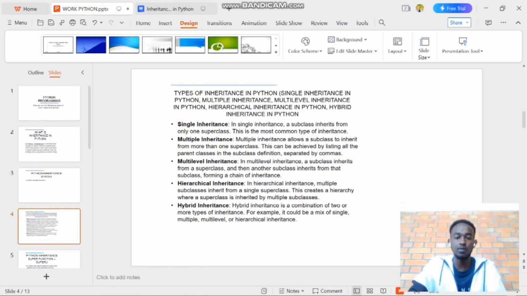There is another one, which is hybrid inheritance. Hybrid inheritance is a combination of two or more types of inheritance. For example, it could be a mix of single, multiple, multi-level, or hierarchical. This means we have a combination of two or more types of inheritance in one single code page.